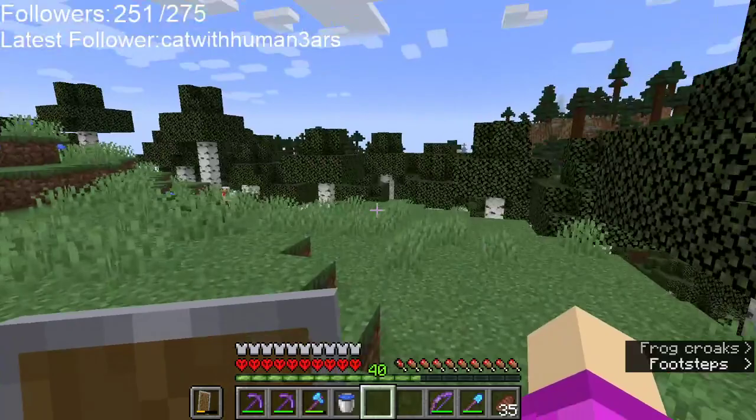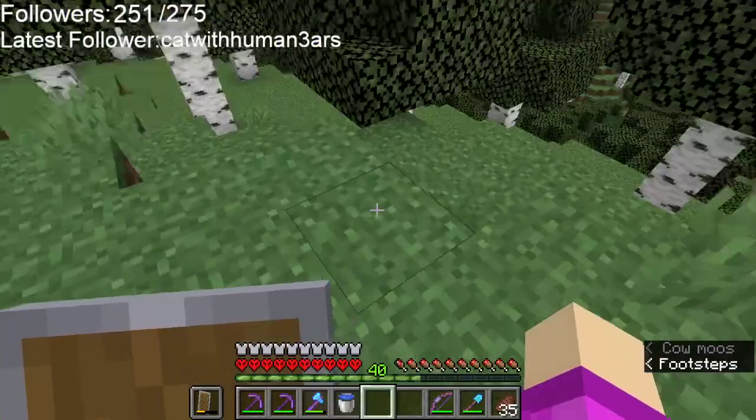I was going this way. Yes. I don't know why I was going up there, because I need to actually go down.